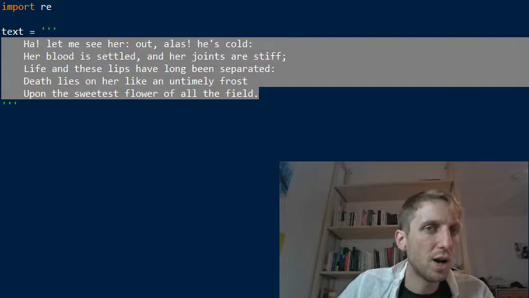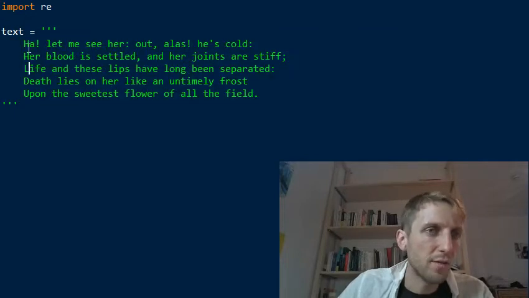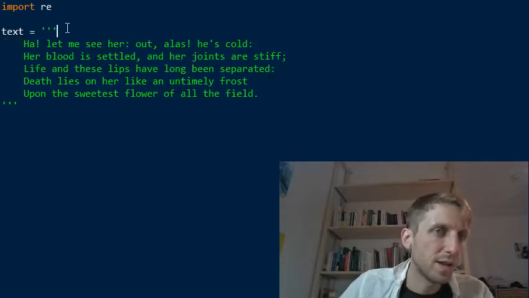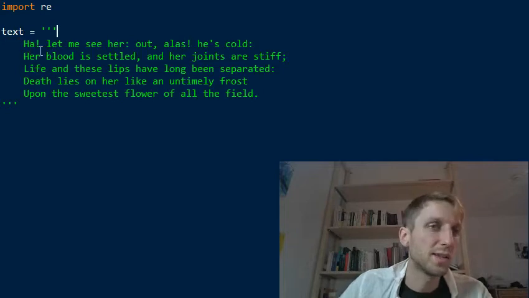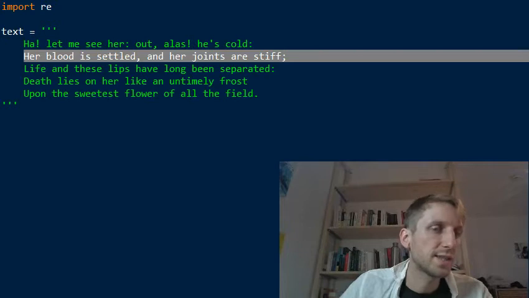Let me see her out, alas, he's cold, and so on. So we have a few empty characters. We have a new line at the beginning of the multi-line string, a few white spaces, and only then do we start the text. And each line starts with white spaces.